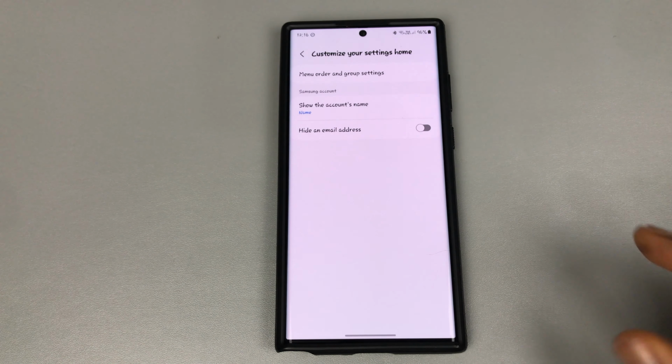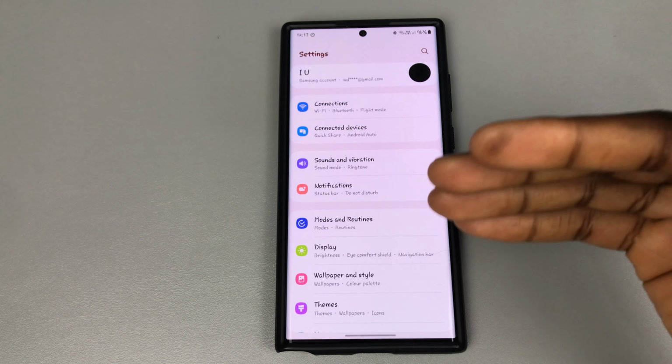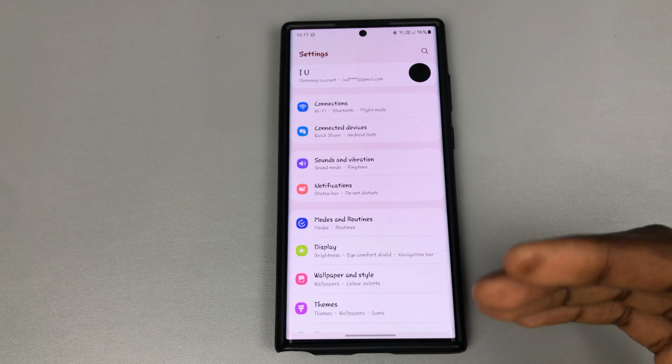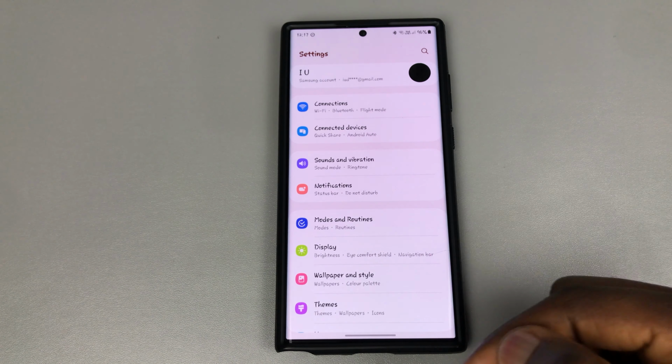Watch, modes and routine, they're currently right here, but once I open the app, it's going to refresh and jump down to the display section. There you go. So it's done that. It's just moved it. So if there are settings which you would prefer to be at the top, if for you it's the connections or connected devices, you can move them to the top to give you easier access.